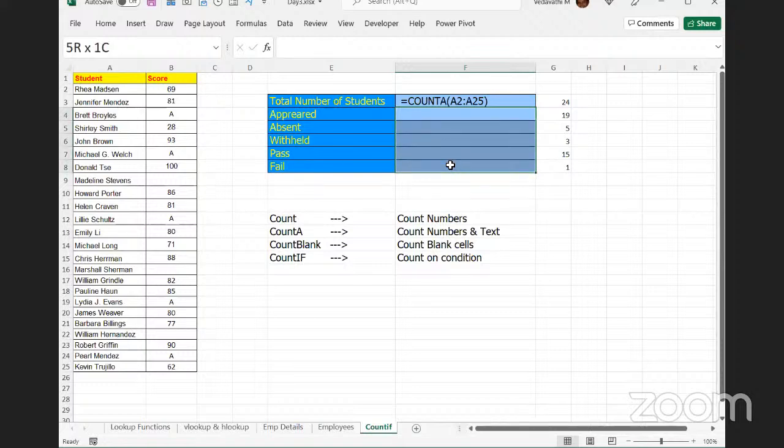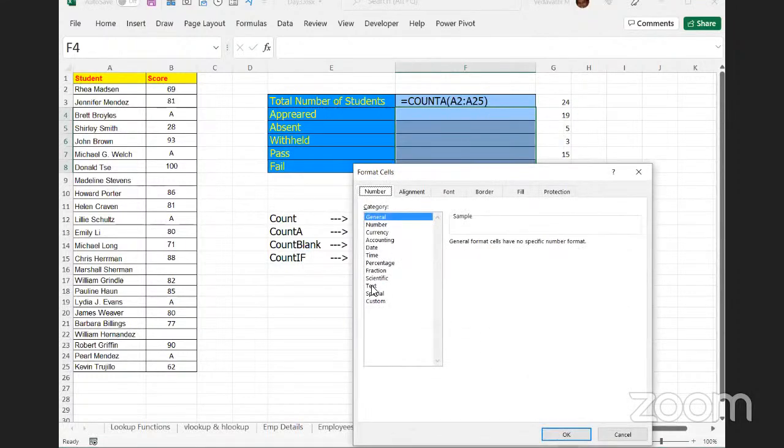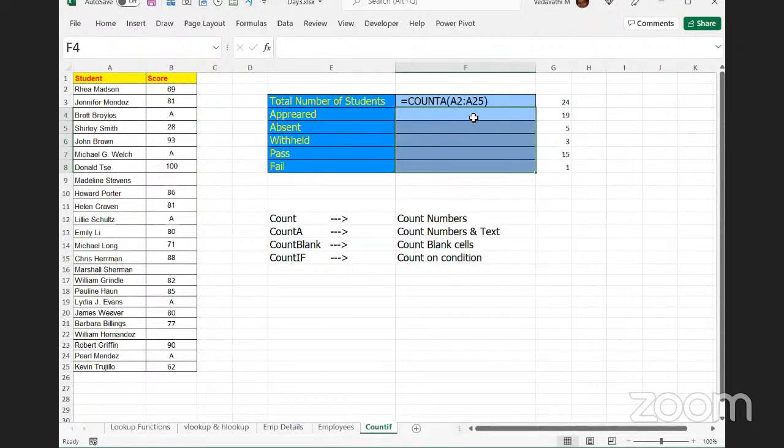One more thing you can do is format these as text. The moment you format it as text, it will not show you the output, but it will show you whatever you typed in. So if you want to format this as text, you can select it, right click, and choose Format Cells, and you can use Text here. Now this is formatted as text, so whatever I enter, it will be visible as it is.